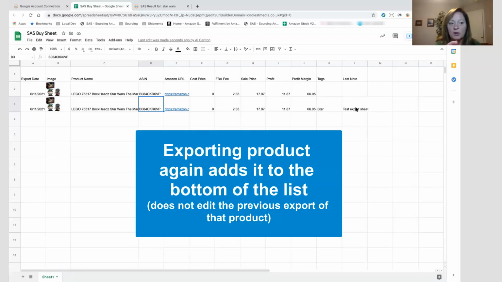That's a good example to point out that if you do export it again, it won't add to the previous line item. If you've exported it previously, it's just going to give you a new line. It won't edit the previous item. It will always append to the bottom of the list.